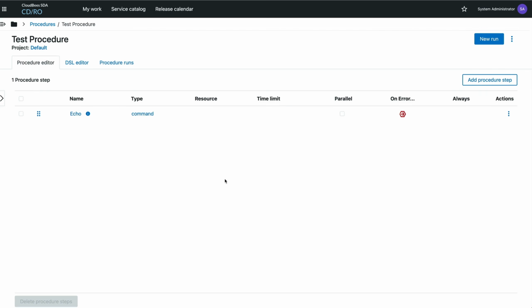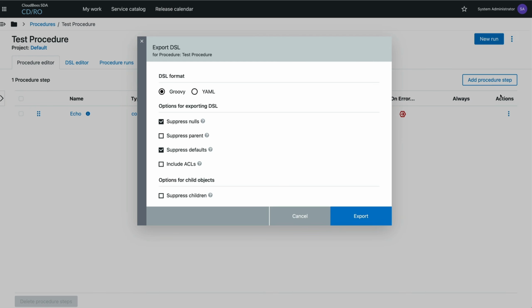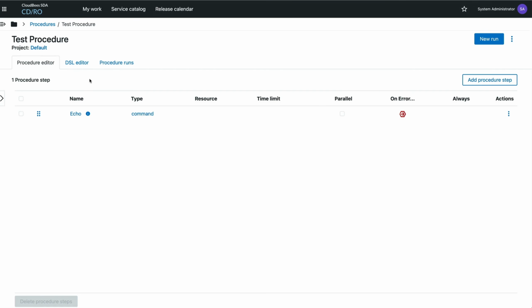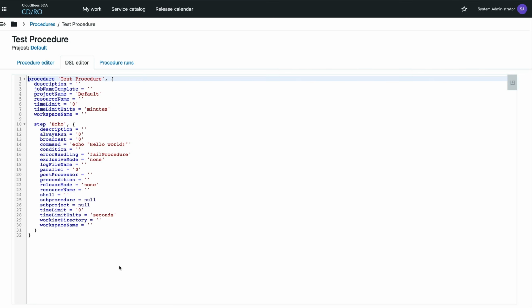Okay, so we've got nothing very exciting, but if we go to the procedure, if we go to the three dots here, I can go to DSL export, and I can choose if I want Groovy or YAML, and we can export that. And here we can see it. Very simple. The other thing you can do is on many of the different pages, you'll see this DSL editor. So you could come in here and copy it.